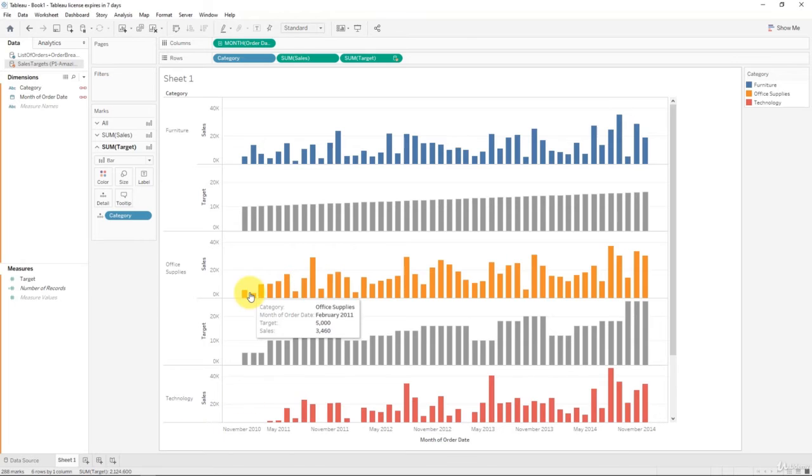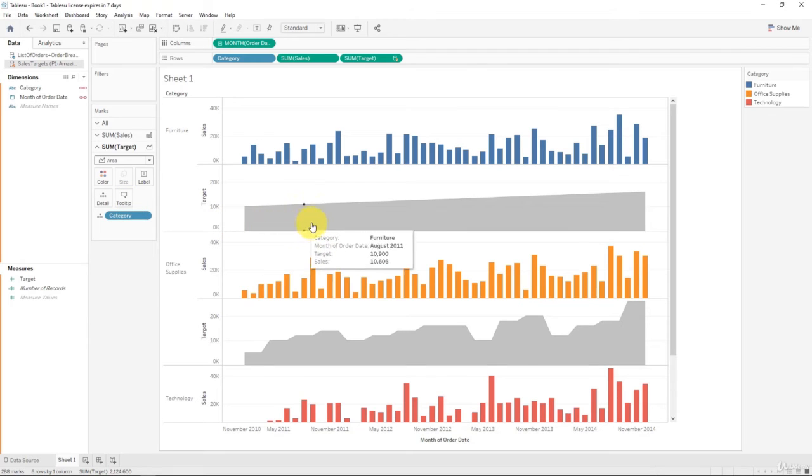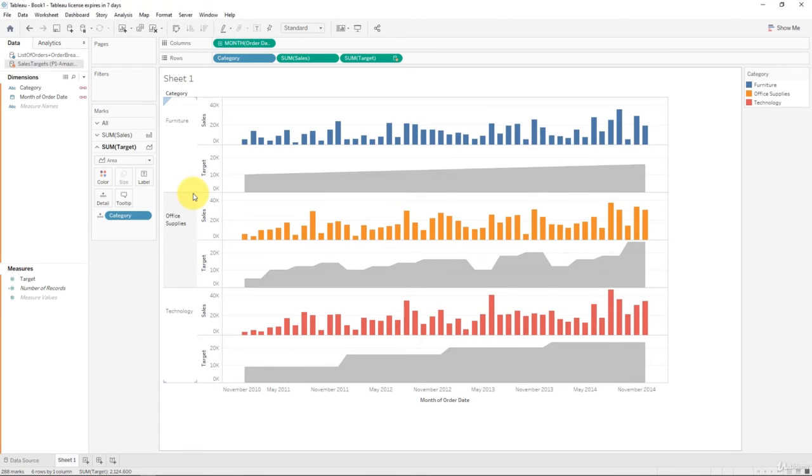And now let's just quickly change this from a bar chart to an area chart, because it looks better like that. And let's quickly have a look at the different targets that these different departments have set themselves. So you can see that the furniture department has a very linear growing target. So it's basically got a coefficient that every month the sales should increase by a certain amount.